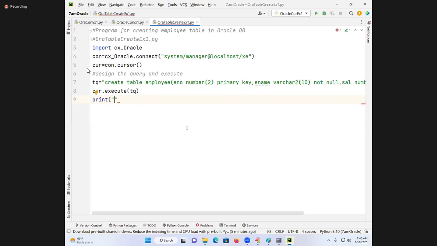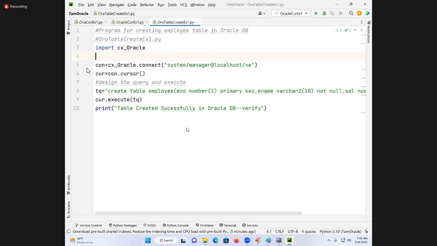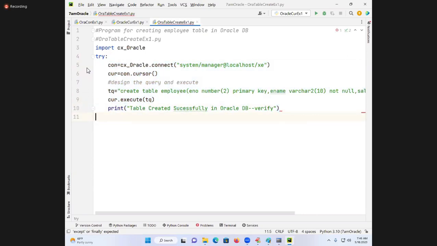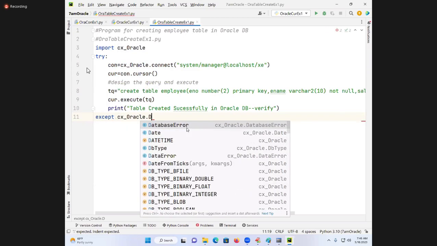What I'm writing is: table created successfully in Oracle DB, verify. Right? Done. And dear students, you know already, during my explanation there is some chance of getting an exception. If an exception comes, what will I write here? Except cx_Oracle.DatabaseError.